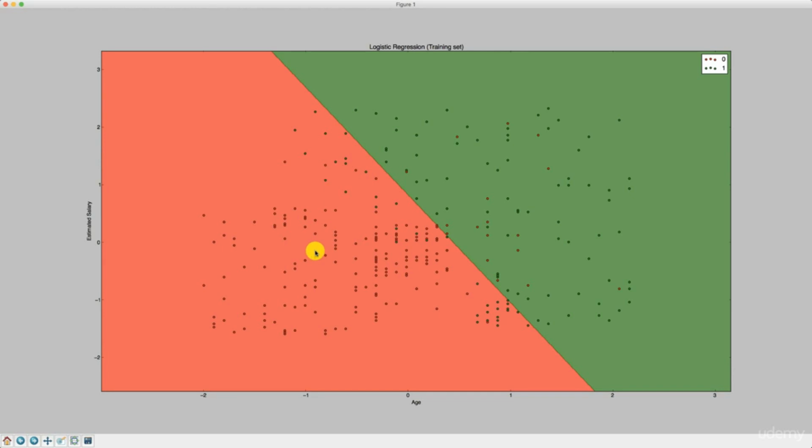Now, we can see that there are some red points here and some green points here. The red points are the training set observations for which the dependent variable purchased is equal to 0. And the green points are the training set observations for which the dependent variable purchased is equal to 1. That means that the red points here are the users who didn't buy the SUV, and the green points here are the users who actually bought the SUV. So now, as a first step of analysis, let's give an interpretation of what we observe here with these users.